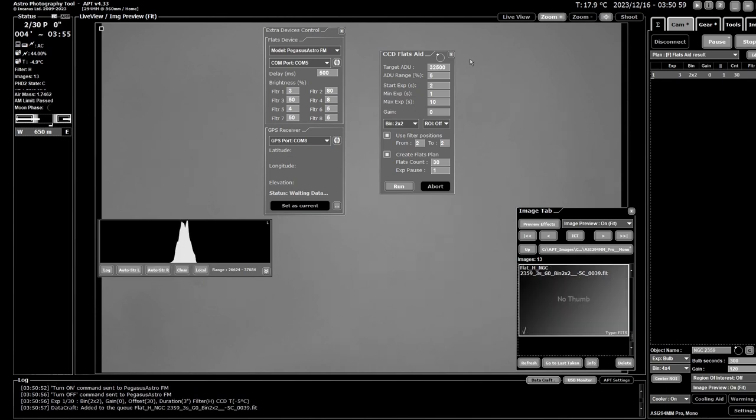I don't think there's anything else I need to show you in there. If there's any questions, just ask away in the comments.